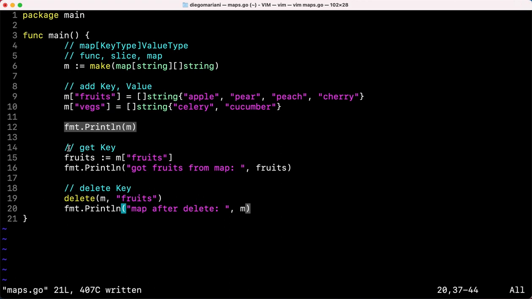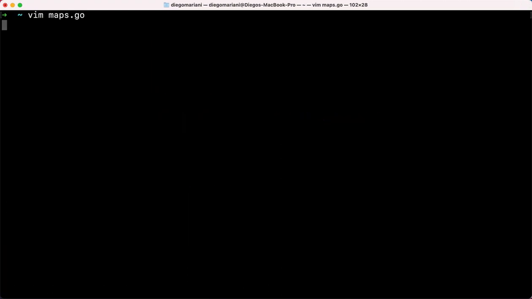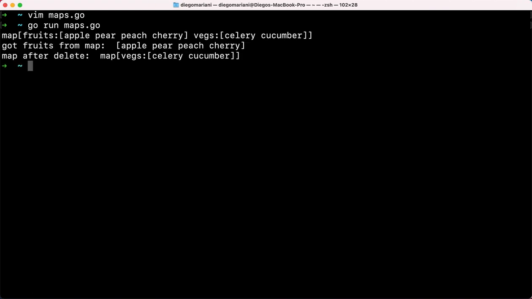Then we attempt to get an item from the map, and then we attempt to delete an item from the map. So let's go here, and we can just run this example. So the first thing, we just print the map. We got fruits from the map, attempt to read the fruits as you see, and then we print the map again without the fruits because we deleted the fruits from the map.